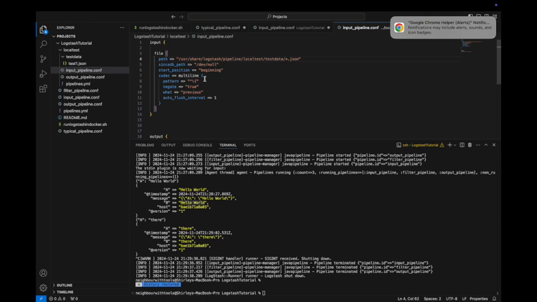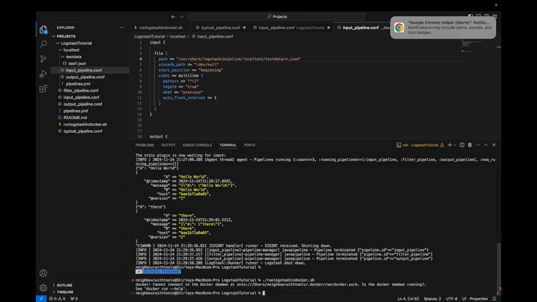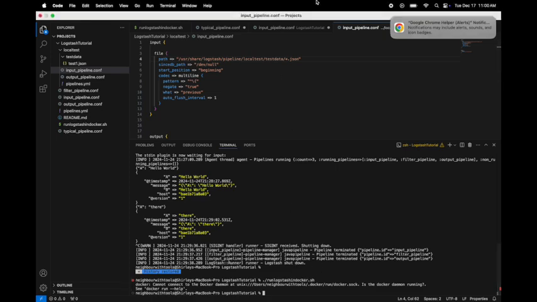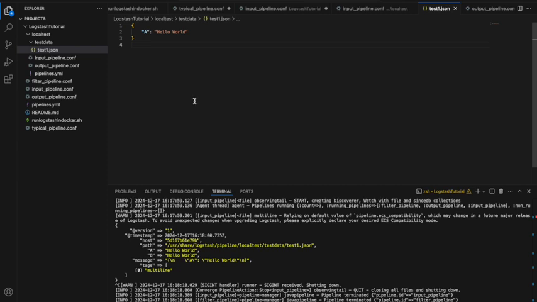Save it, and once again, in the window, we'll run our Logstash in Docker. Oh, the daemon's not running. Let me fix that. We also have to make sure there's a new line at the end of this test data file. I discovered that one off screen, but we go like this and run it again.